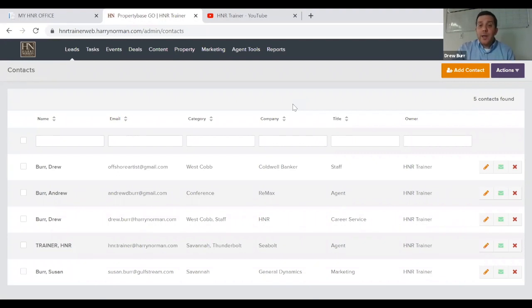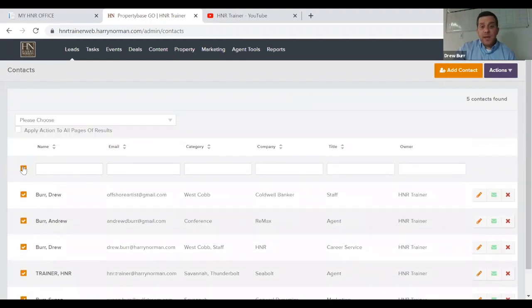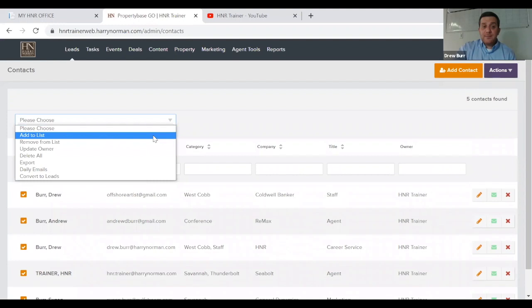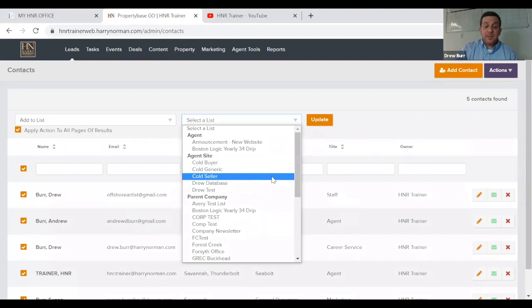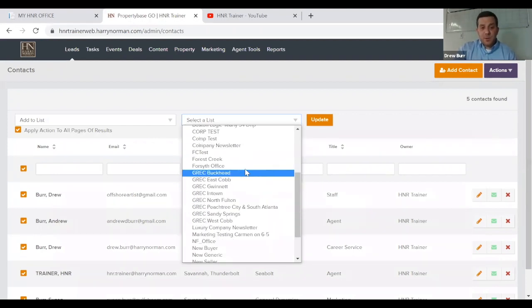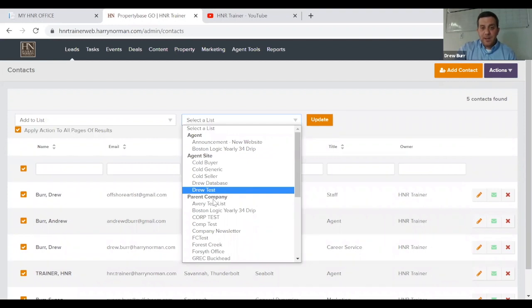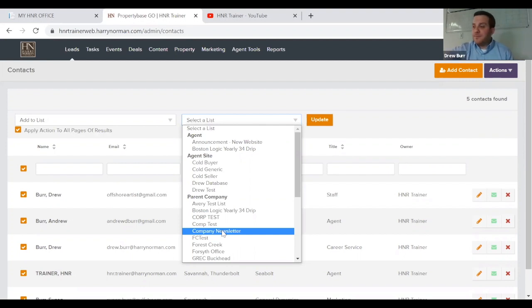So say I want to go ahead and add all my contacts to the company newsletter. I would select all that's on this page, the 20, apply action to all pages of results, hit add to list, and then I'm going to select one of the company lists instead of one of mine. So this time I'm just going to scroll a little bit, see where it says parent company, and I'm going to select company newsletter instead. Now, when you do this, these individuals will receive the company newsletter until they unsubscribe or you remove them.